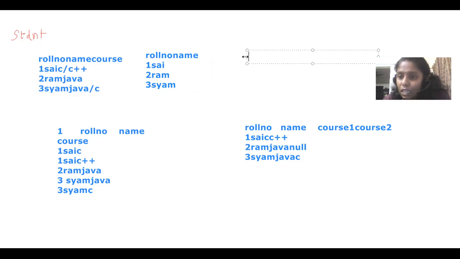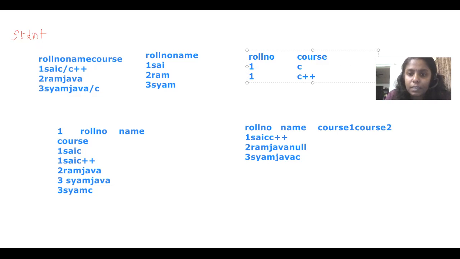If we give the name, it will be repeated, correct? There will be many Rams, many Sais in a class. So we can go for the roll number. The roll number will be unique to the student. So we add only the roll number and the course details. If one student is studying different courses, we can add rows like this. C: the first student is studying C. Again, the same student can study another subject, there is no problem. C++.